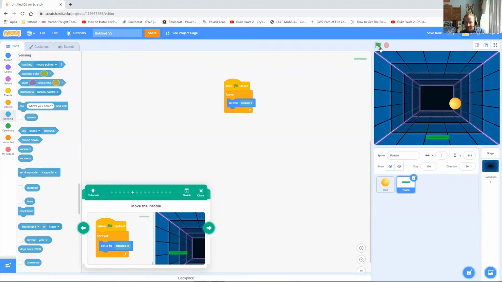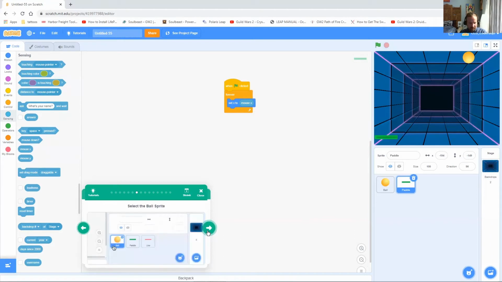So let's go ahead and test that. We're going to hit the green flag. Perfect. So now if you drag your mouse left and right, it's going to move left and right. If you move your mouse up and down, it's not going to follow it exactly because we didn't tell our code to follow Y coordinates, which is up and down, just X coordinates, which is left and right. Perfect. So let's go ahead and hit the stop sign. And we will hit the right arrow on our tutorial.